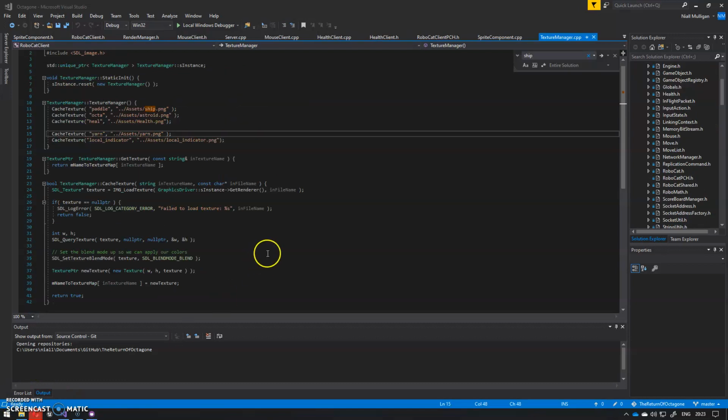So one of the first things I did was I changed the assets. So I added 3 different textures, or sprites. They are a ship, which is the player; an asteroid, which is the thing the player has to avoid; and a health, which is the thing the player wants to pick up. Now I have added a health object.